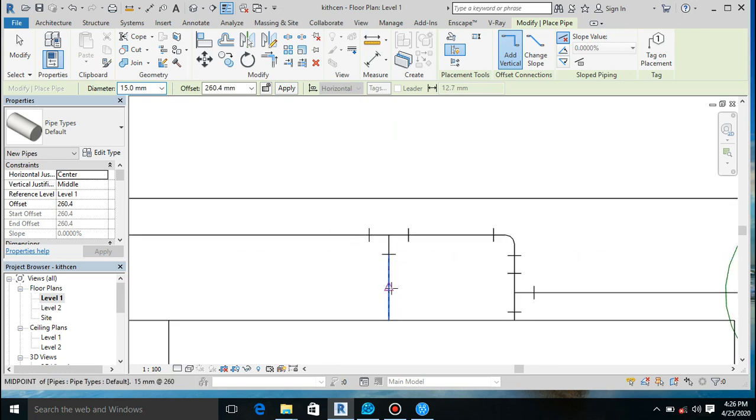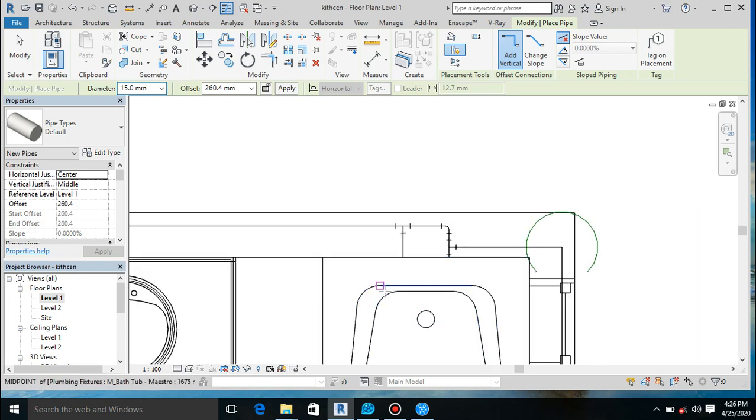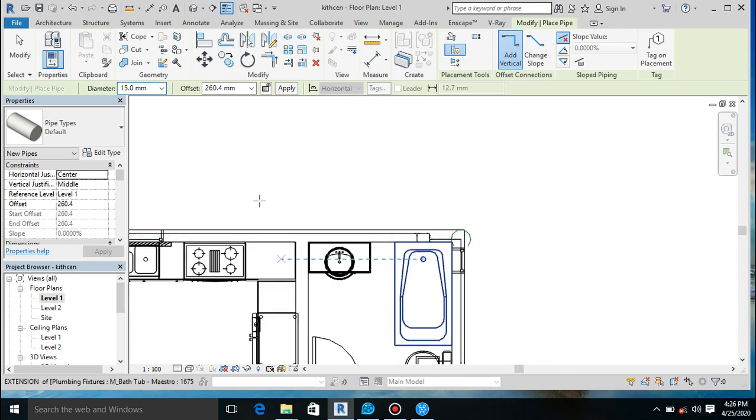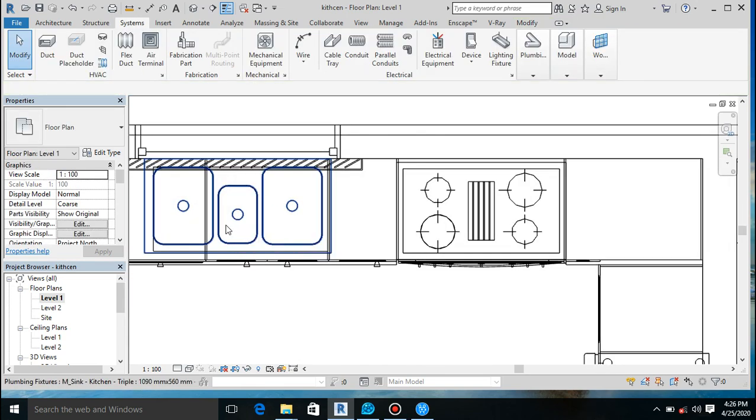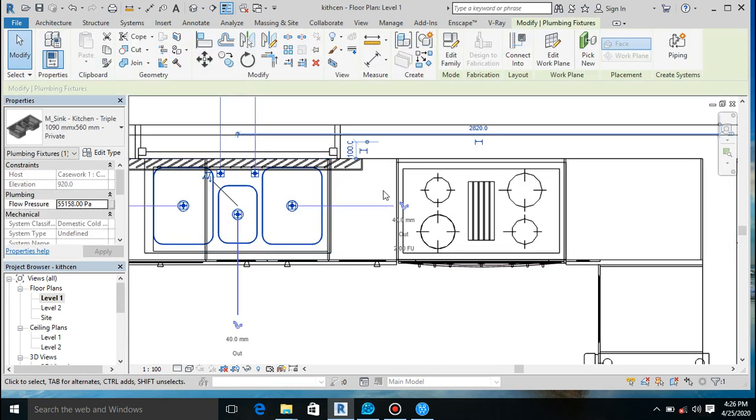But you can attach your heater within this region here and there is no problem. You'll end up having hot water inside your tap. Okay, now let's connect the sink first before we connect the other sink.